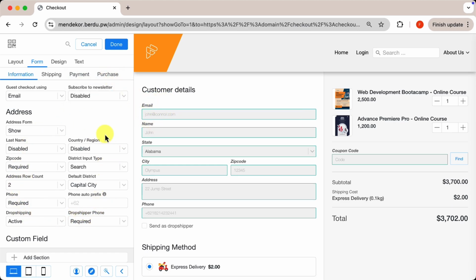By default, the form looks like this. In the address settings, you have plenty of customization options. For example, if you want to display a last name field, you can enable it, and it will appear in the form. You can also decide whether this field is optional, meaning customers can skip it, or required, which makes it mandatory to fill out before completing checkout. The same process applies to other fields like zip code, country, phone, and more. You can customize these fields according to your specific requirements.